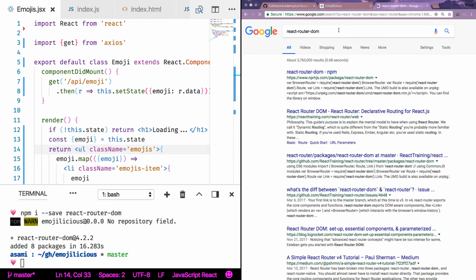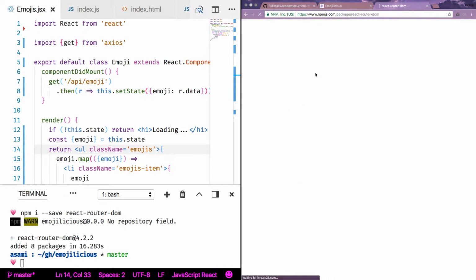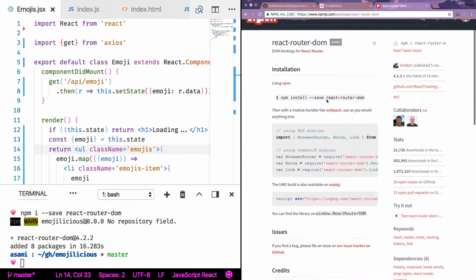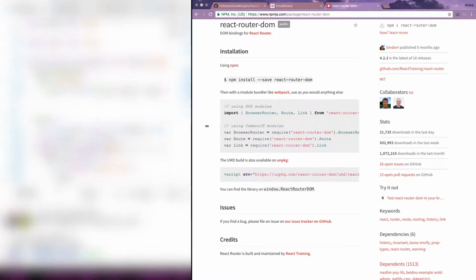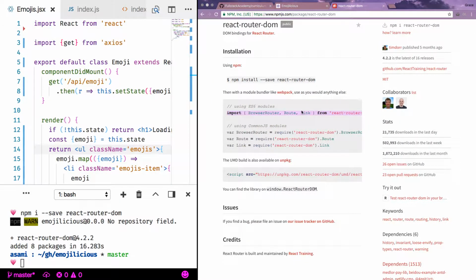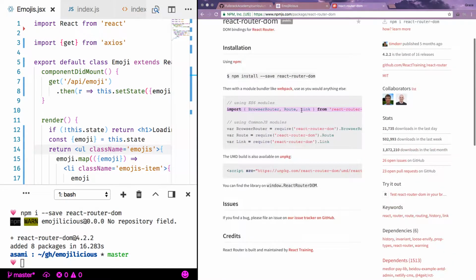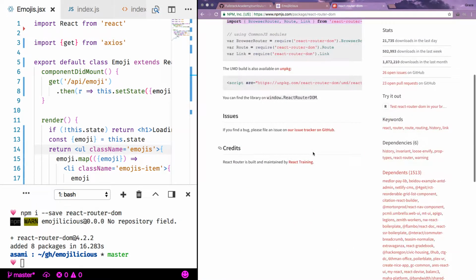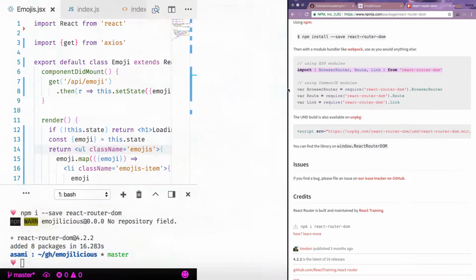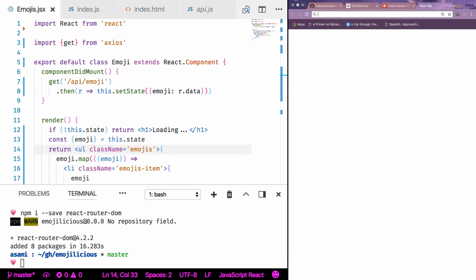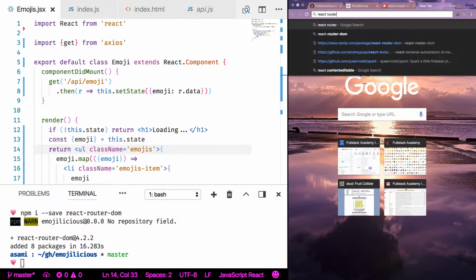So let's take a look. Oh look, a little demo right on their NPM page. That's perfect. So it says, import everything from React Router DOM. And then how do I use it? Nobody knows. Let's see if we can infer just from their names. Okay.